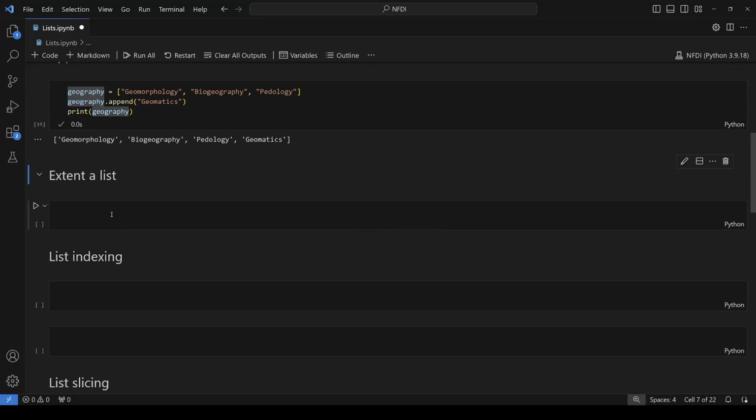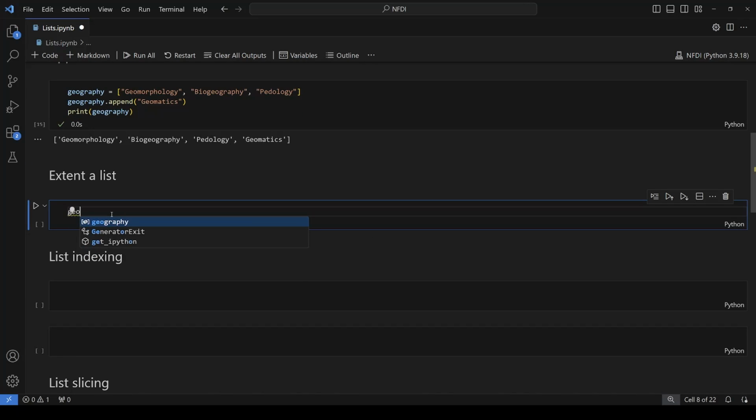If we want to add multiple elements at once, we need to use the extend command and list the elements to be added in their own list. In this case, I want to add the elements human and economic geography to the list that has already been extended with geomatics.